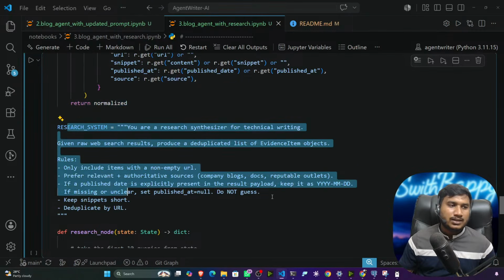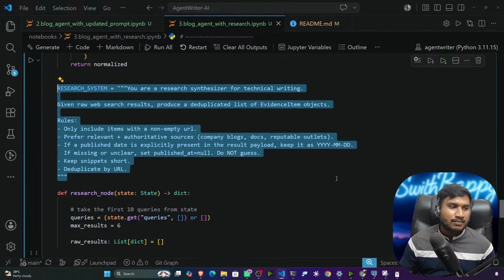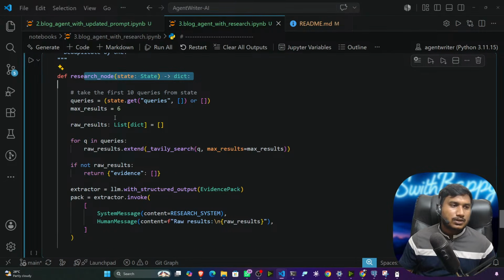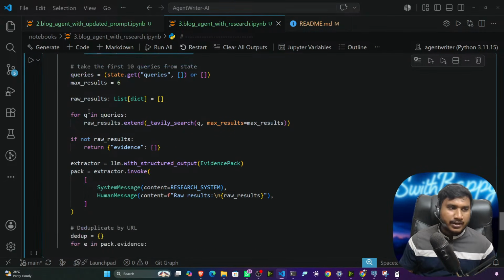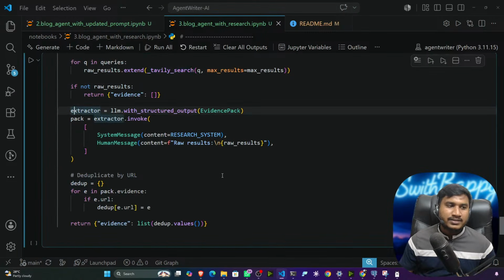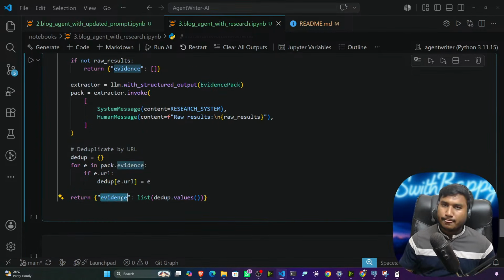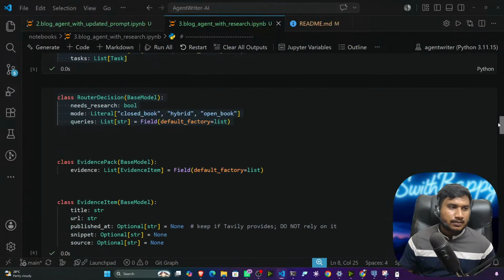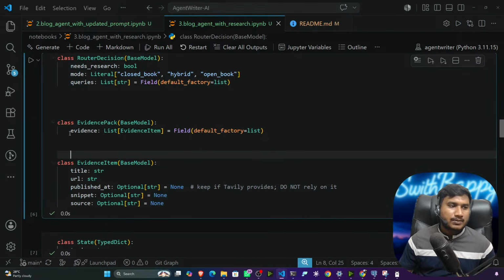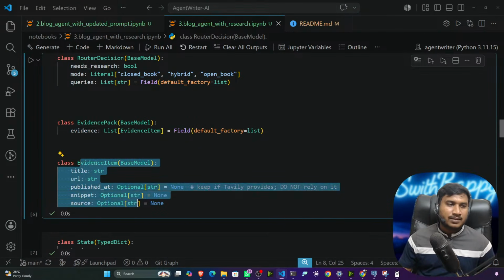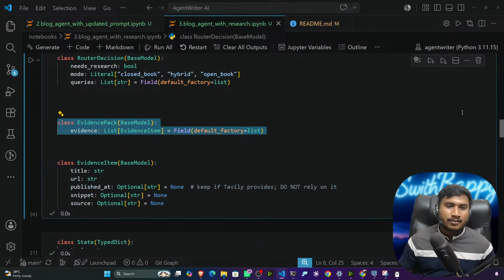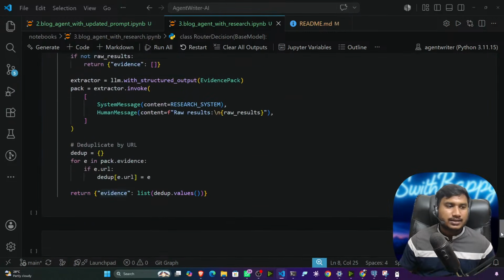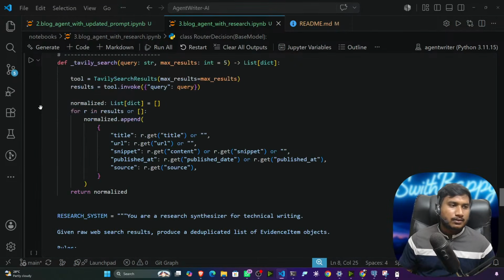Now I'm creating the research node. This is the entire research system prompt I have given. This is the research node. Based on the query, I'm performing the research using Tavily, and whatever evidence I'm getting, I'm storing in my evidence pack and returning that evidence. I created another Pydantic object called evidence pack. Here I'm combining all of the evidence I'm getting for all the topics together, then returning it. That's it. Now let me execute the code.